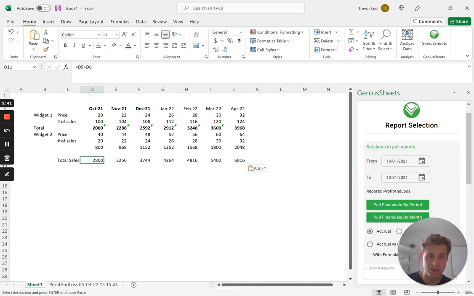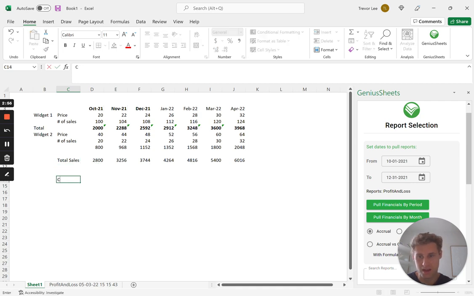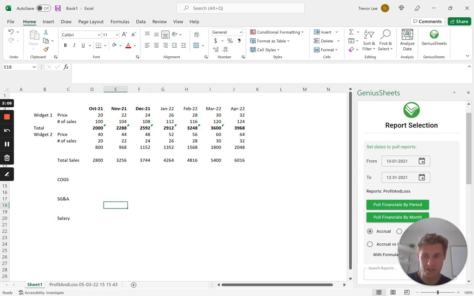You can just pull in your actuals in a kind of timely manner. Now, when you're doing things like projecting your expenses or COGS, it can get a little bit more granular and a little trickier. So what we can do is, right, we have total sales here. Maybe we have a line for COGS. Then we're going to have a line for your SG&A, maybe one for salary expenses. And so these are each going to be separate line items.